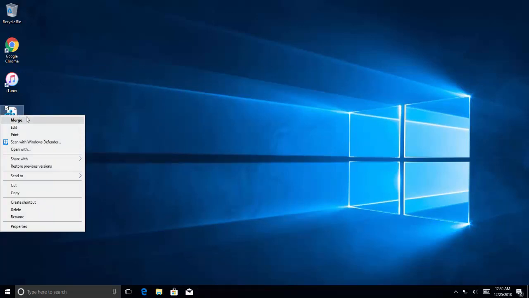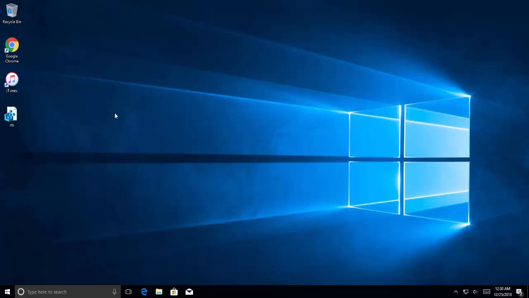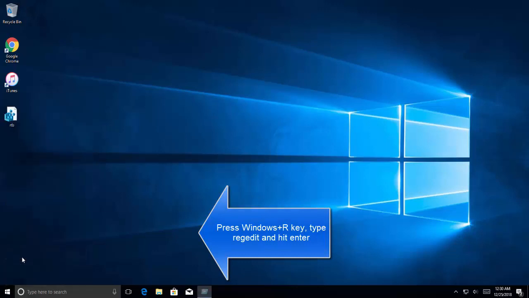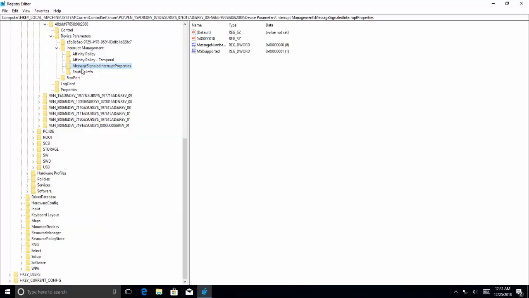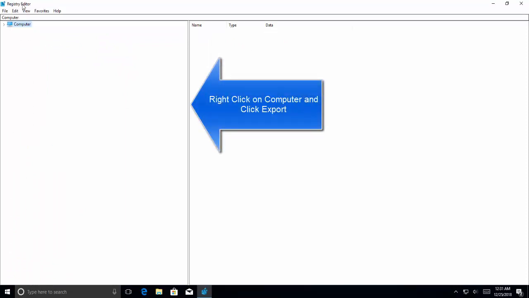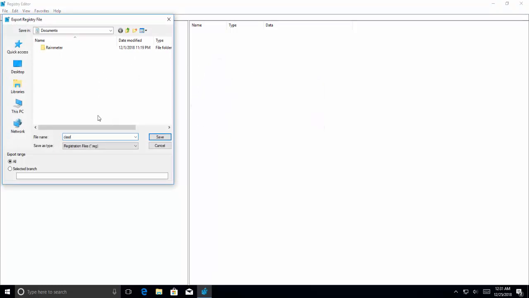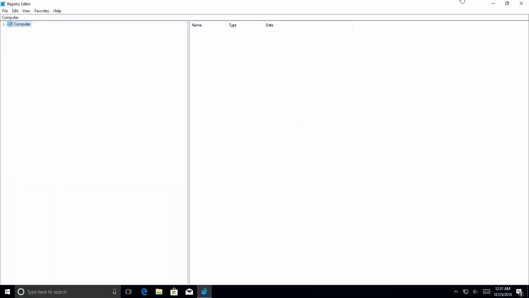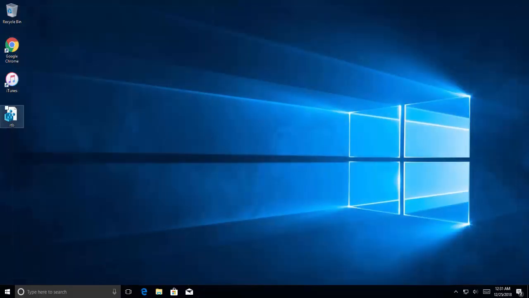Click on merge. An important point to note is to always take a backup of your registry before making any changes to your registry file. Open the run window, go to Regedit, click on yes. Let me close all these nodes, click on export, name it whatever you like, and click on save. Once it is done, run this file and then restart your computer. Once your computer is back online, check and see if the problem is resolved.